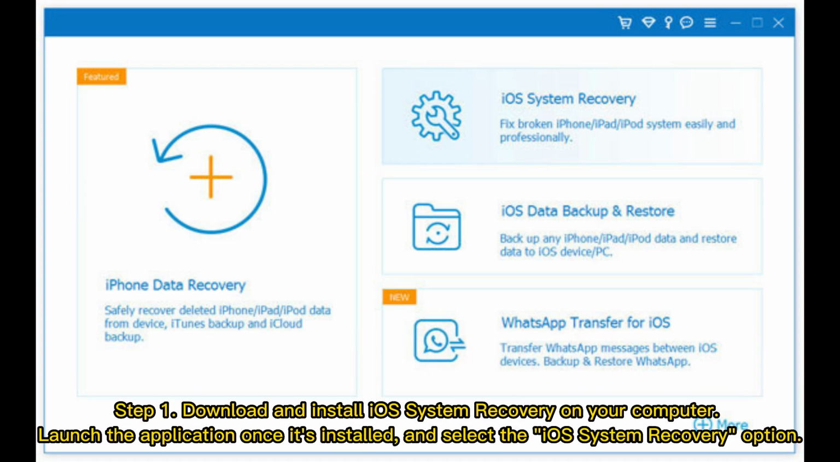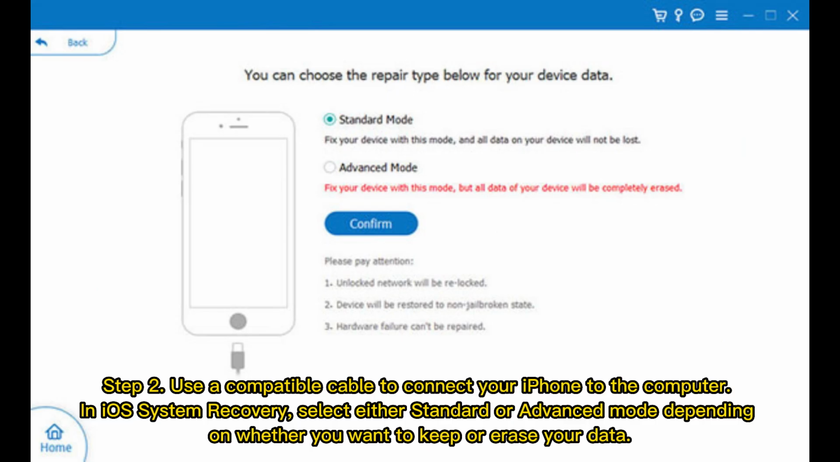Step 1. Download and install iOS System Recovery on your computer. Launch the application once it's installed and select the iOS System Recovery option. Step 2. Use a compatible cable to connect your iPhone to the computer. In iOS System Recovery, select either Standard or Advanced mode depending on whether you want to keep or erase your data.